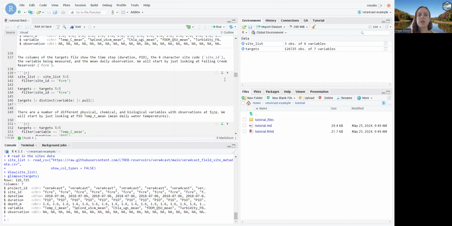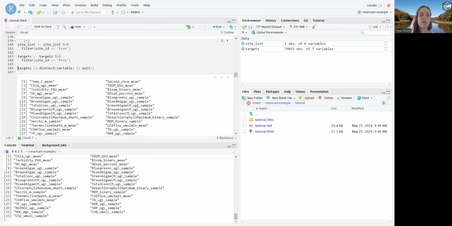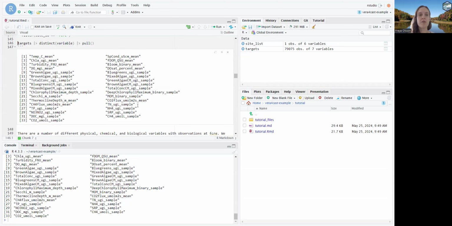For this particular example, we're just going to look at one of the reservoirs, Falling Creek Reservoir, which has a 4-character code, FCRE. And so we're going to filter our site list and our targets down to just include FCR. We're going to use the tidyverse functions mostly, so the filter as well as some distinct. This last line here is just to demonstrate the breadth of variables available within the challenge. At the moment for FCR specifically, there are 33 different variables. So if you're particularly interested in biological or chemical processes happening in the reservoirs, you can focus on those.